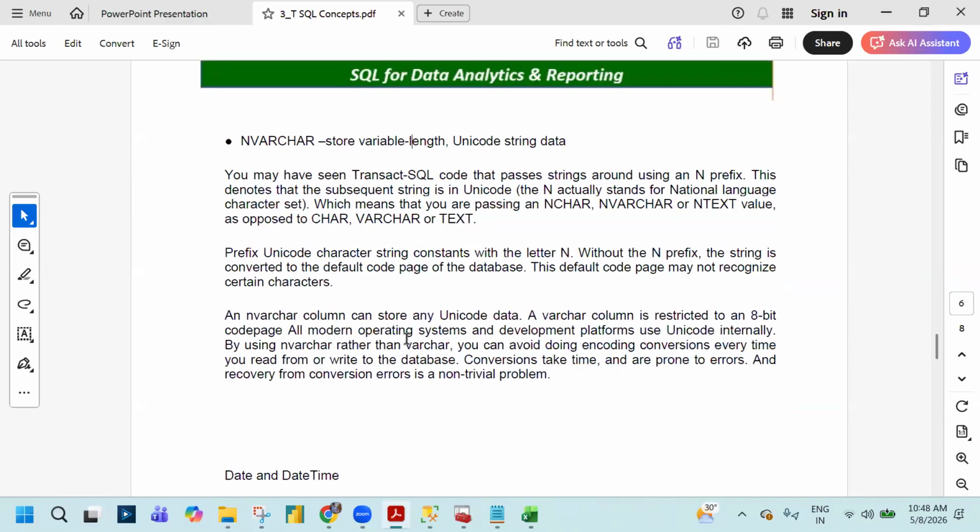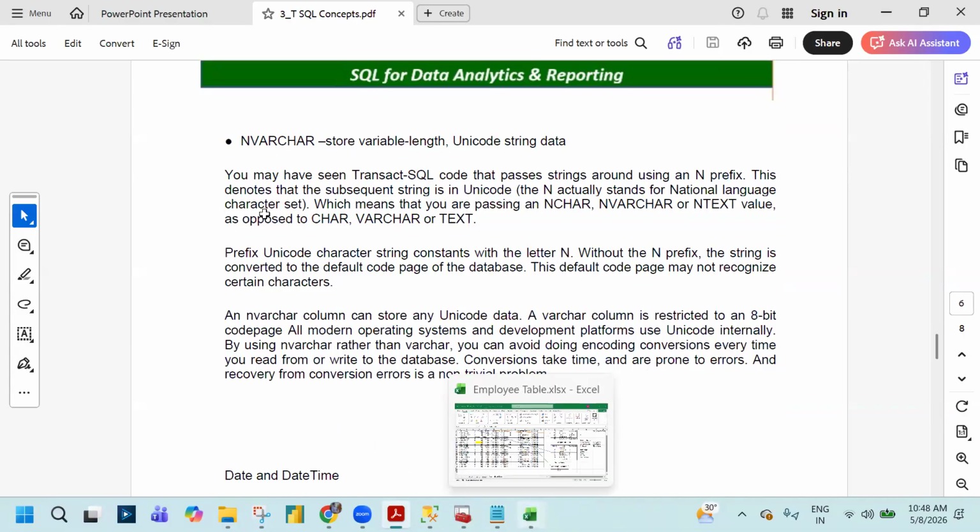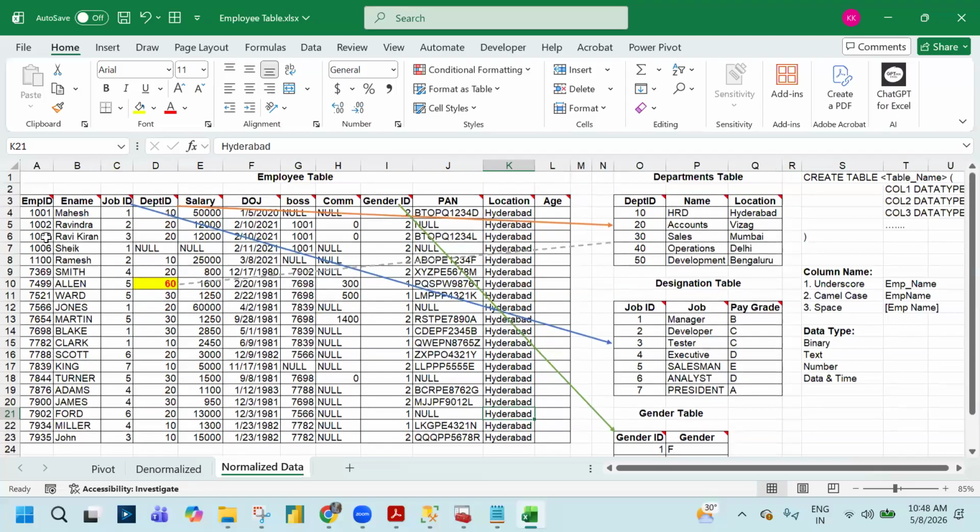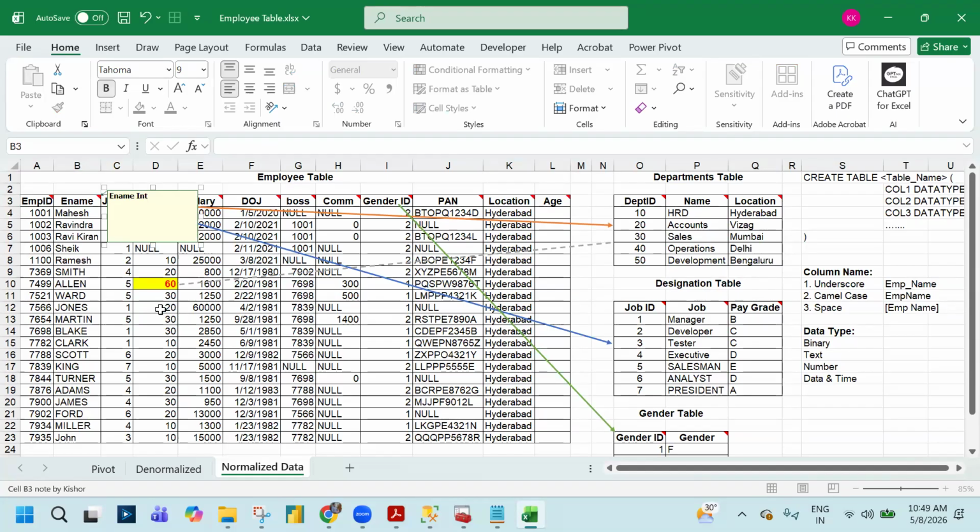What is this nvarchar and how is it useful? Take a look at this data. Employee name. Can I take it as integer data type? Is it okay? No. Why no? Numbers are integers, and employee name, we expect text content, some string content, not numbers. Then we go with nvarchar, and that stores the variable length.